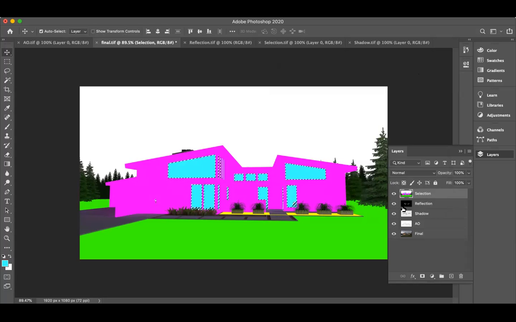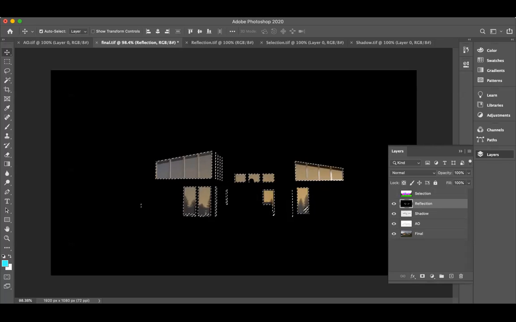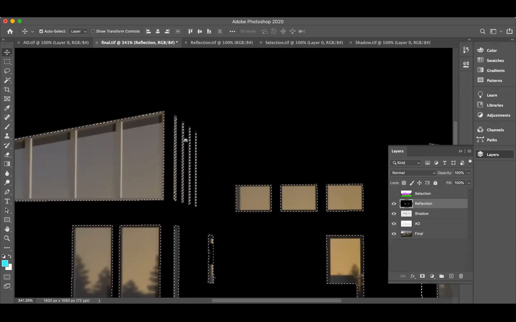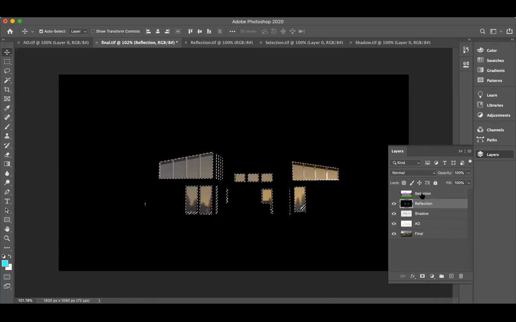You can see here. And now just hide this selection and select the reflection layer. Now you can see that the reflection is selected. Otherwise, just imagine how you would have to work. You would have to select manually, and you couldn't select this part manually. That's why we need a selection pass.